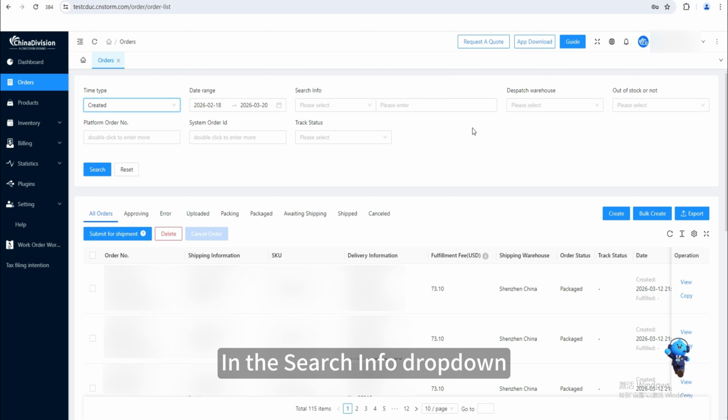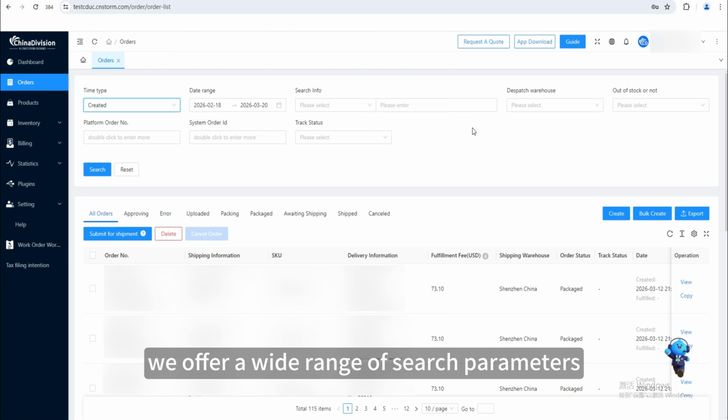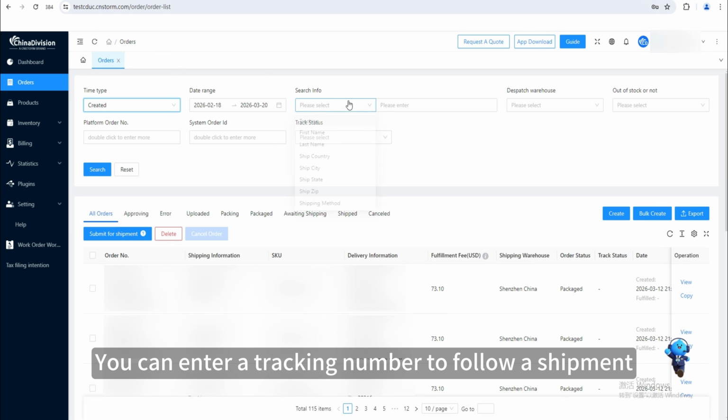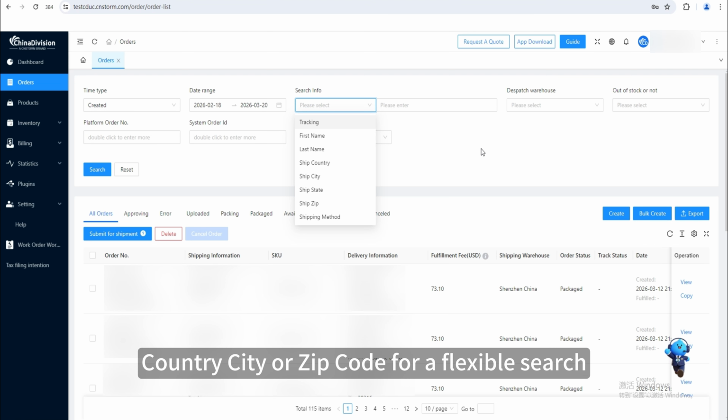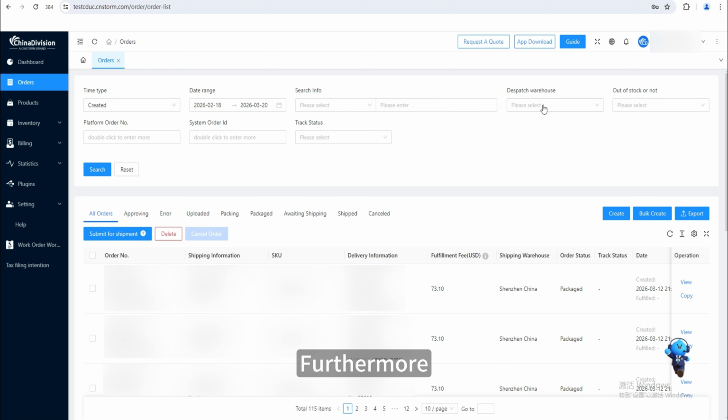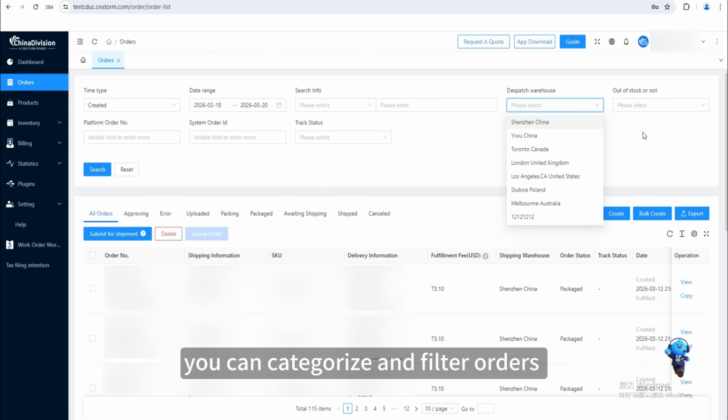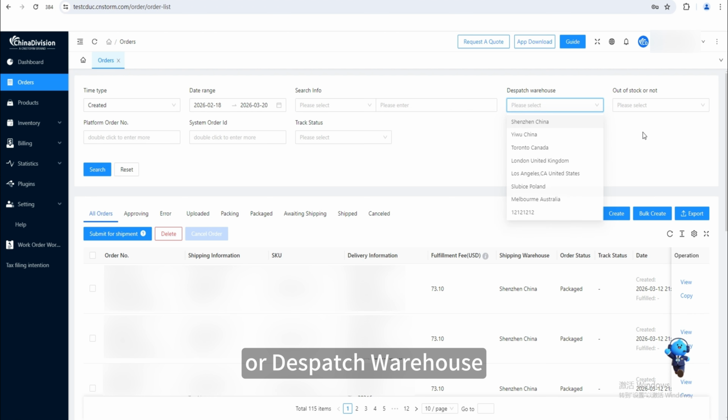In the Search Info dropdown, we offer a wide range of search parameters. You can enter a tracking number to follow a shipment, or use the recipient's name, country, city, or zip code for a flexible search. Furthermore, you can categorize and filter orders by shipping method or dispatch warehouse.